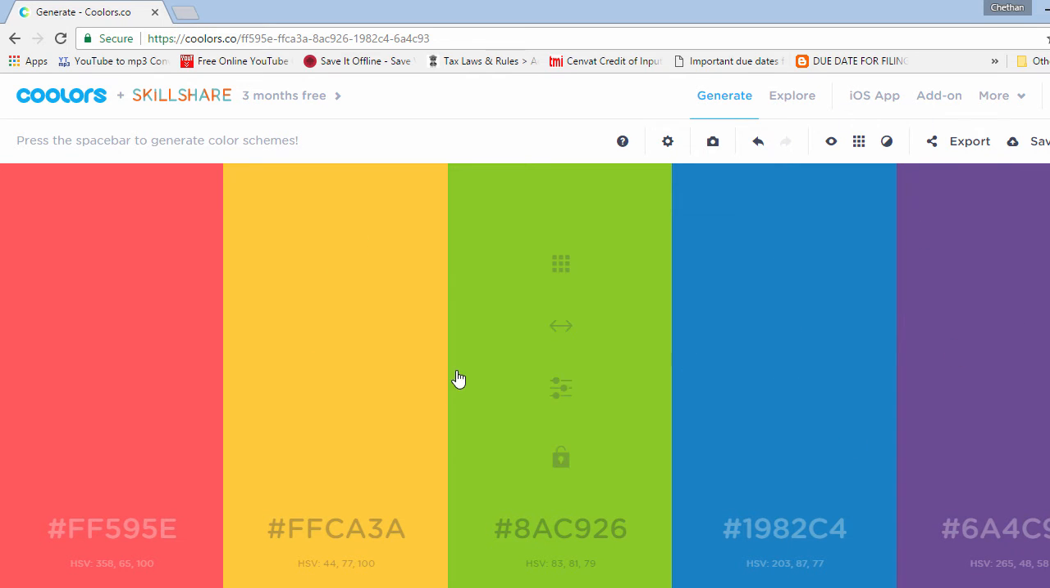So this is my favorite color. I'm going to be using these two colors as the main color for the strokes, and probably these three colors for the logo itself. So let's see how it works out.